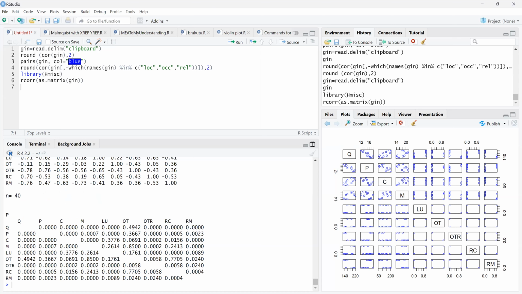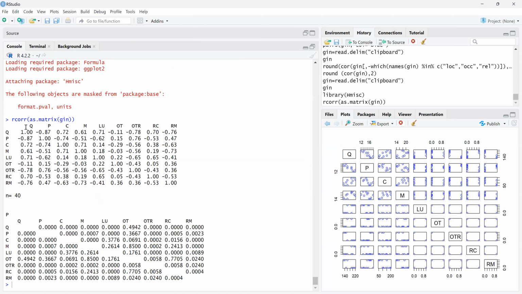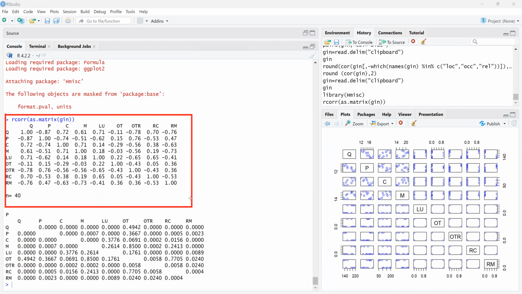How you read it is the important thing. The information at the top part of the data are the correlations. That is what we mean by the correlations. So the correlations are these ones. And you can see that n is equal to 40, which means that the observations are 40.